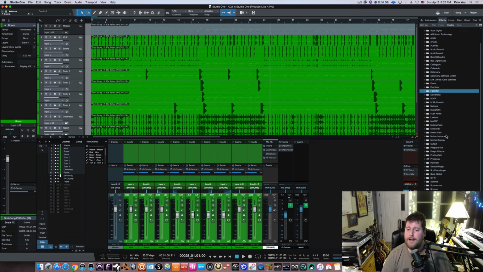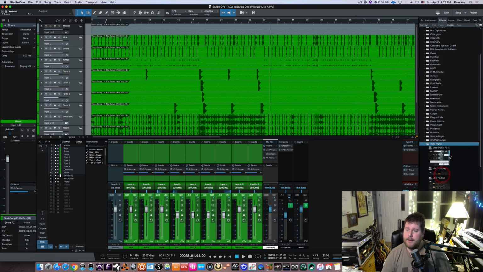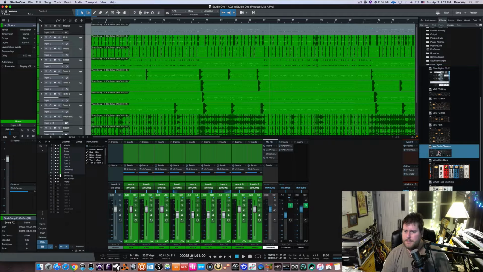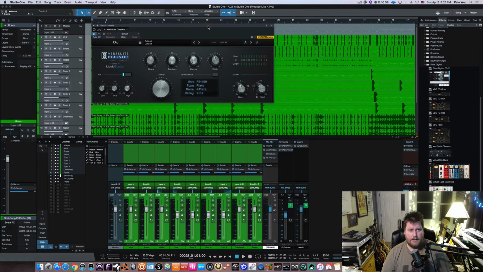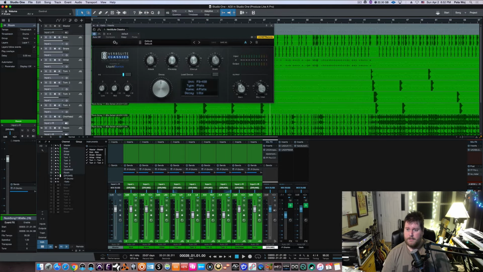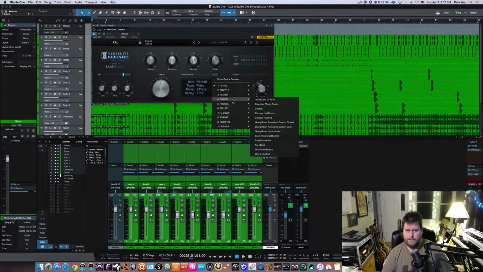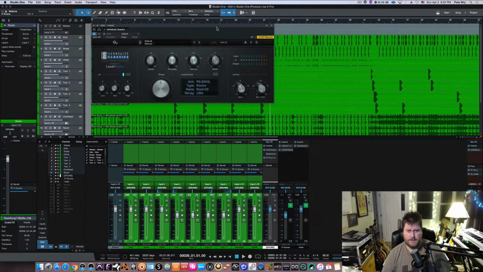I don't really know how much or what I'm going to need right now, but I am going to drag in the Slate Verb Suite Classics. They just released their version of the Lexicon 224. So let's get a little room thing going on. We'll go Room V2 and see how this sounds.